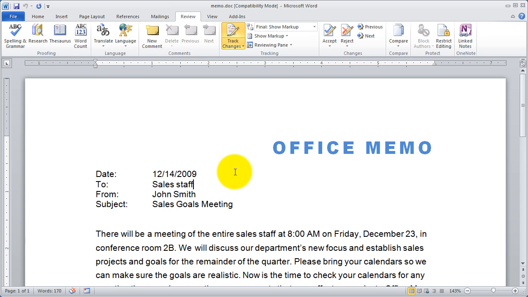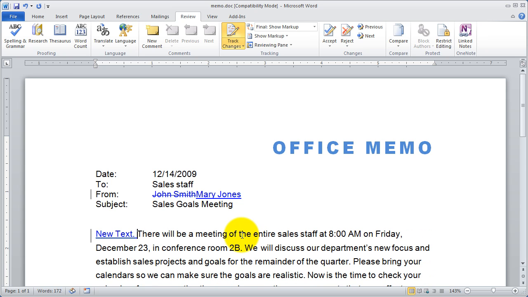So I'm going to go ahead and change the From field here from John Smith to Mary Jones. And you're going to see that it struck out John Smith and added Mary Jones. Mary Jones is underlined and in blue. So it indicated that some text had been deleted and some text had been inserted as new. If I come down here and click in this paragraph and type some new text, again you're going to see that that new text is highlighted in blue and underlined.